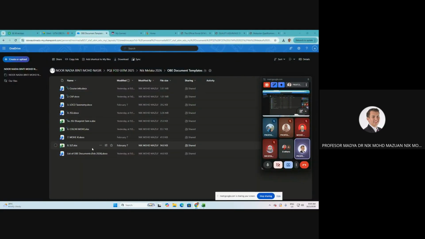In general, we have 8 types of OBE document for every course. So every course in the program will have one set of OBE document, which is shown on the screen right now. One set contains 8 types of document.